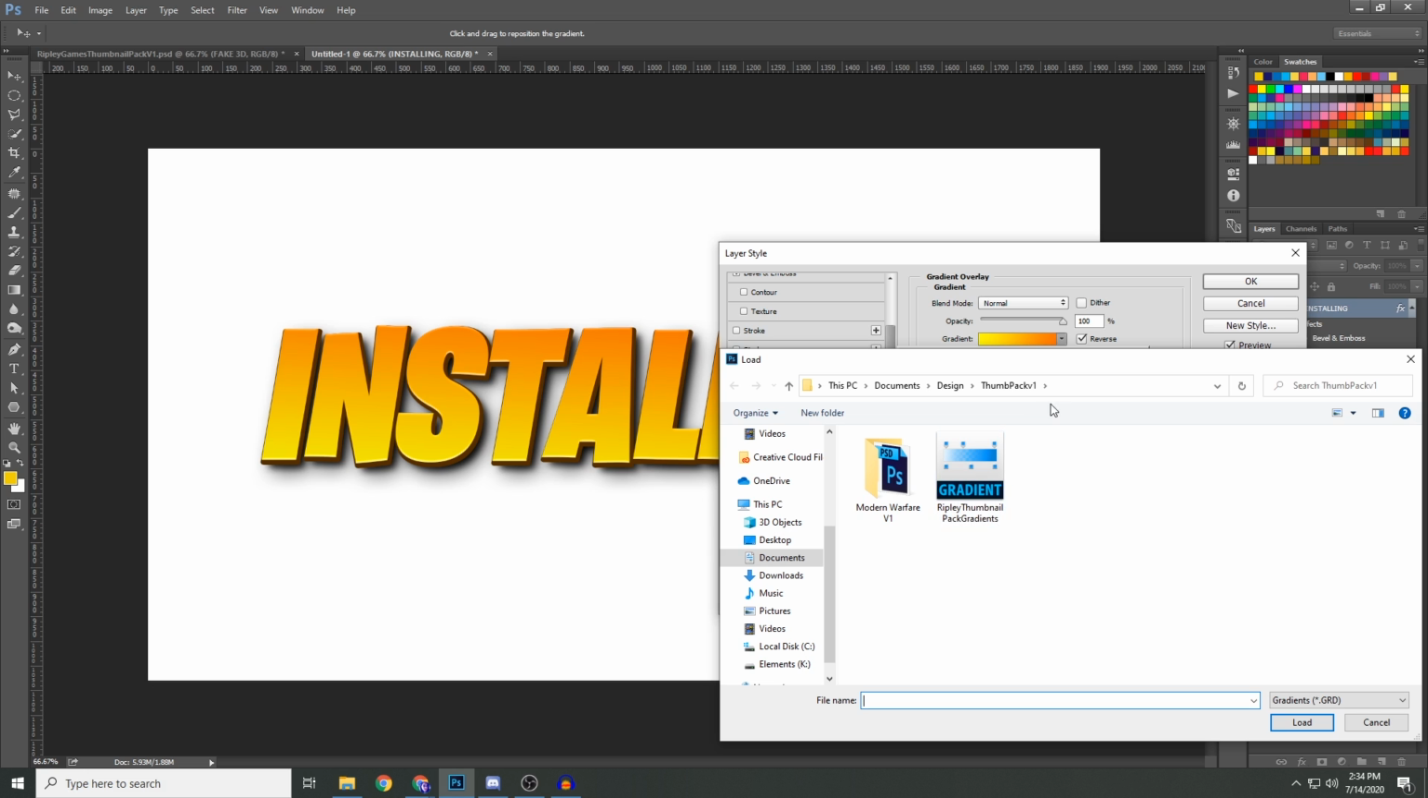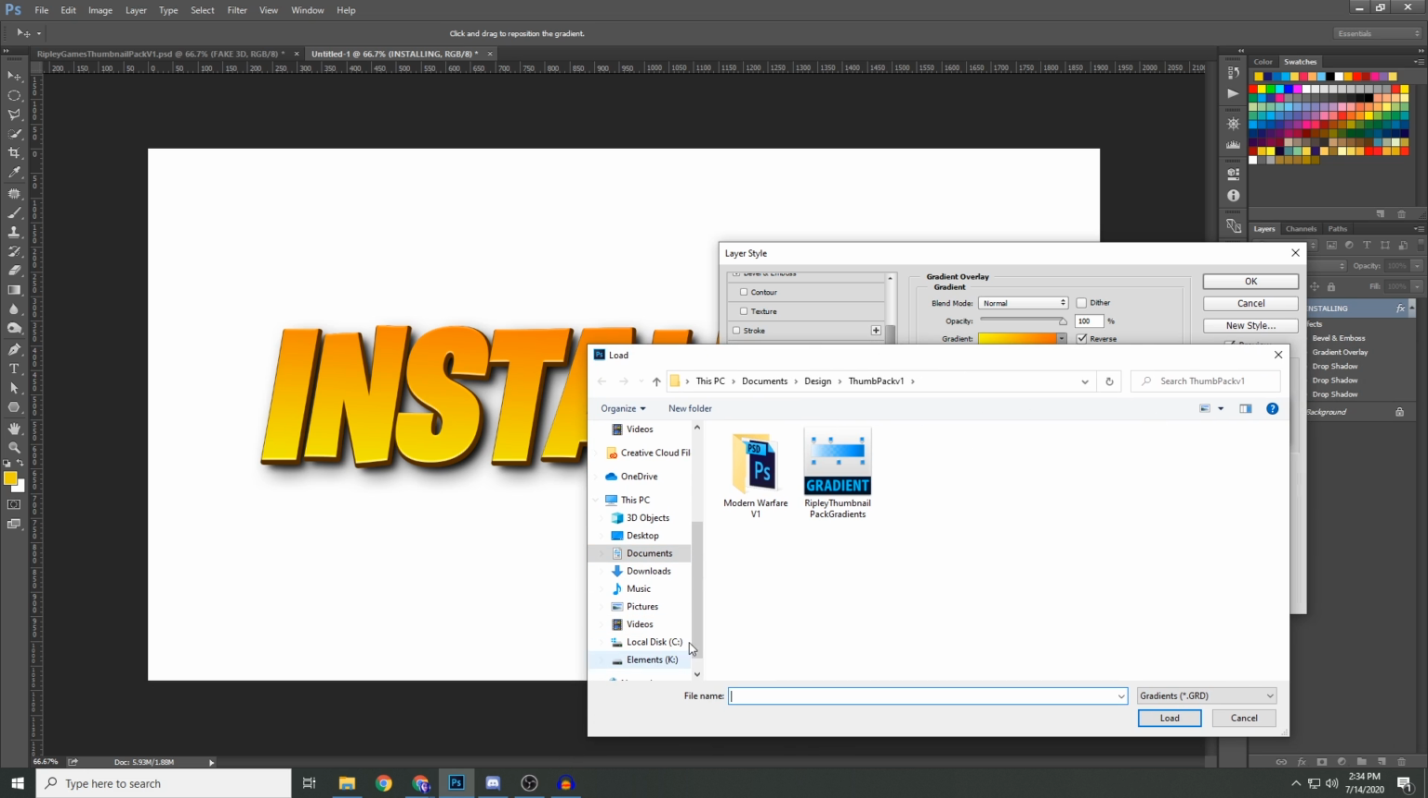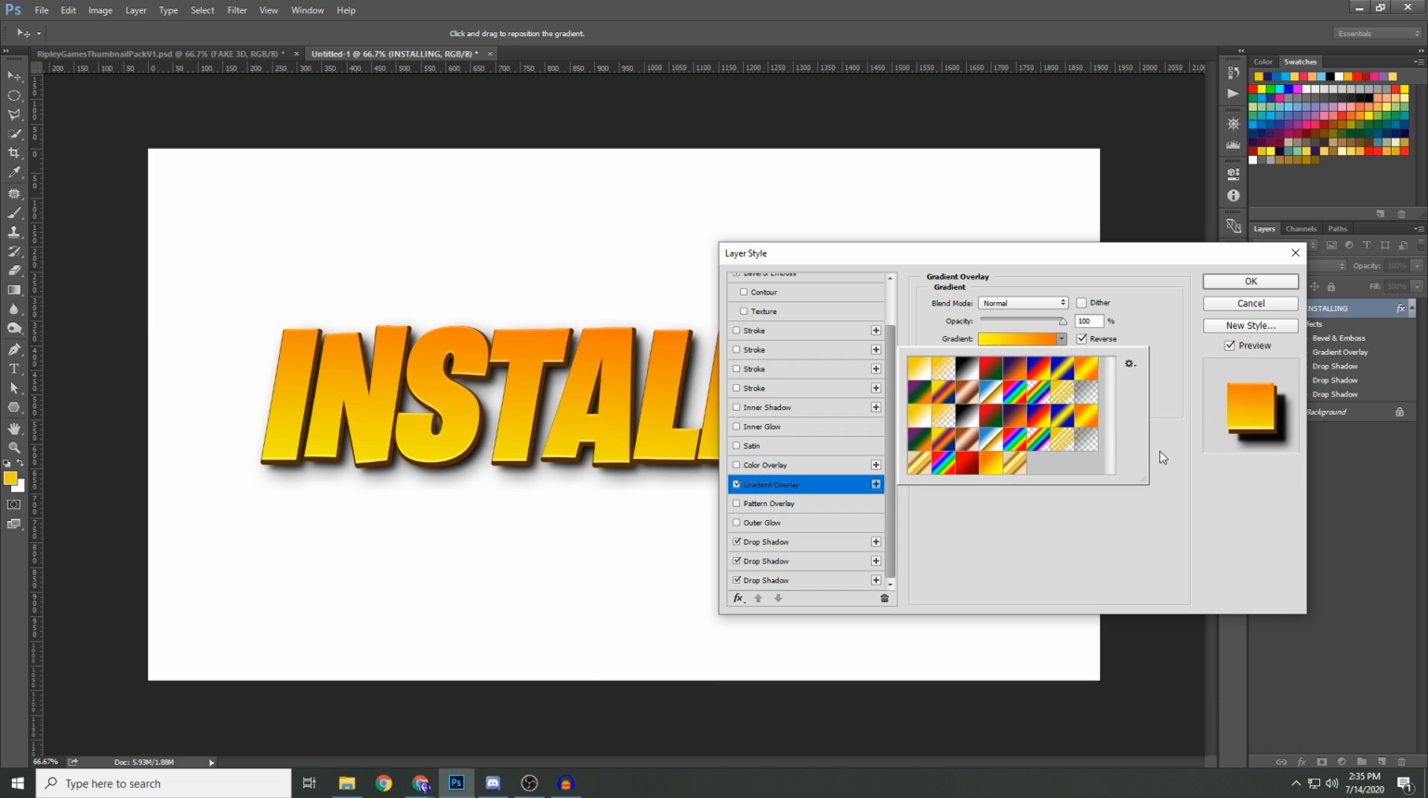Then you're going to navigate to the folder where the thumbnail pack is. Remember I said to remember where that is. And you're going to double click on the Ripley thumbnail pack gradients, and it's going to load in all the gradients into here. Now the one that I used for this text is this orange and yellow one. Right? So there's that one. This is the one that is used on the gold camo. But this is the one that we're using right now. But you'll have all of them there.